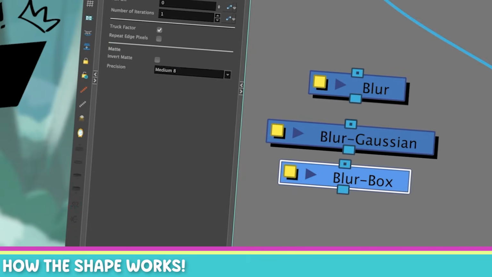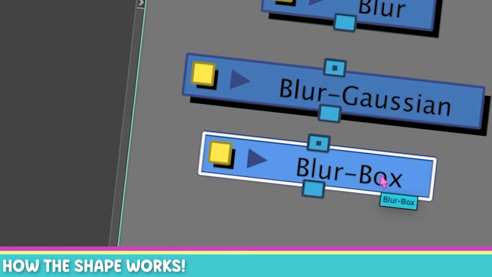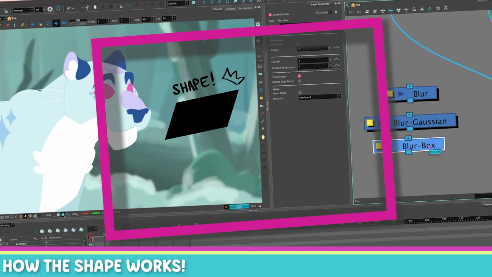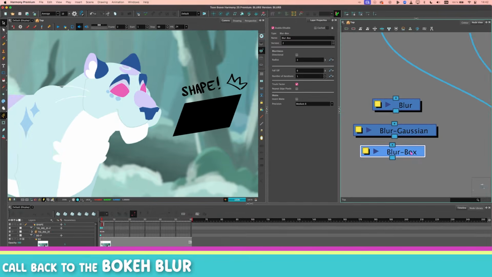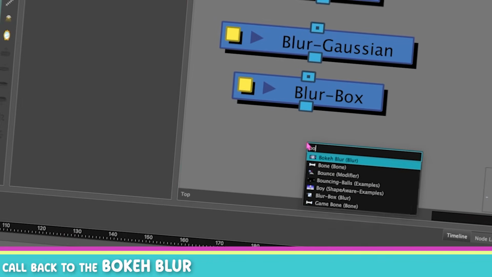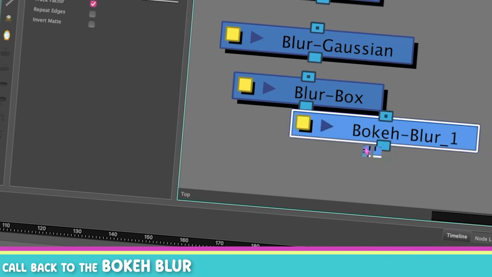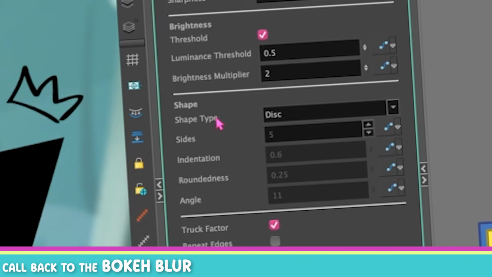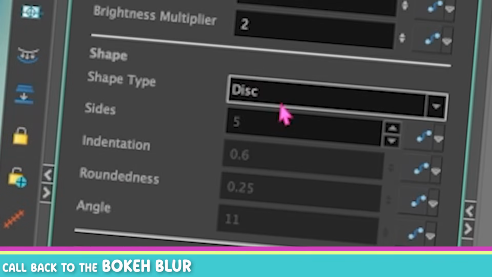For example, the box blur, when it does its thing, is blurring the image with a box shape, hence why it's called the box blur. Another way to understand that shape aspect of a blur is also to use the bokeh blur. I have a full video about it, so you should check it out. But basically, the bokeh blur allows you to choose which shape you're using to blur your image, like a disc, a star, a blade. Like I said, I do have a full video about it, so go check it out.